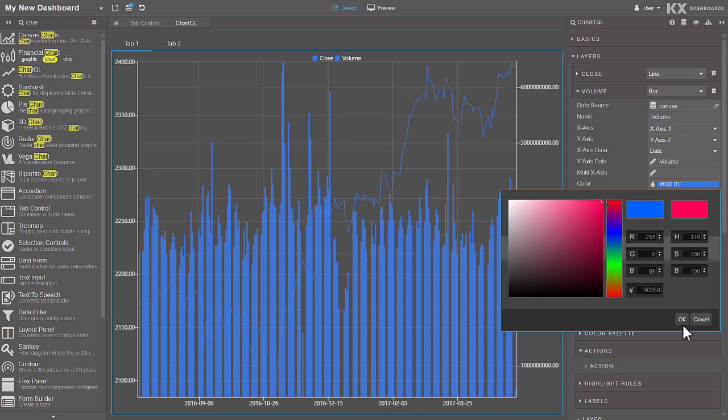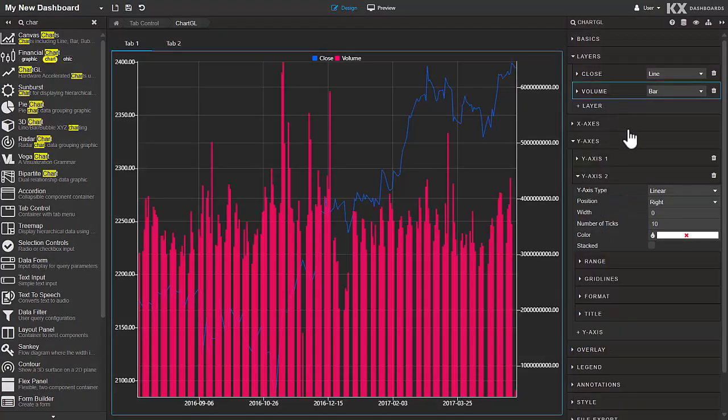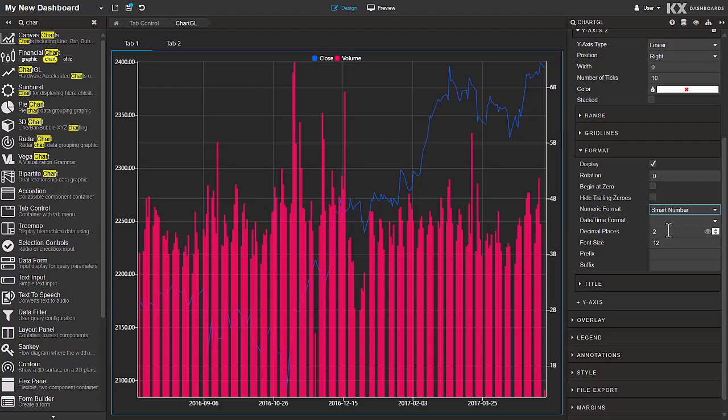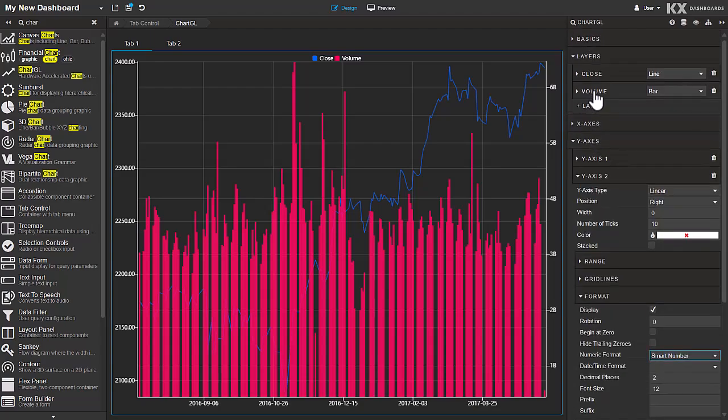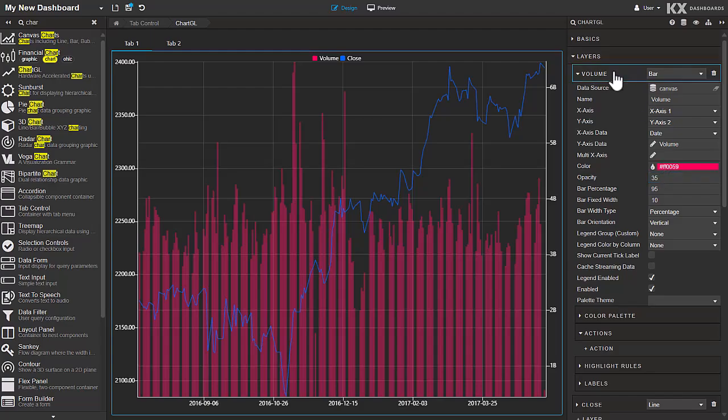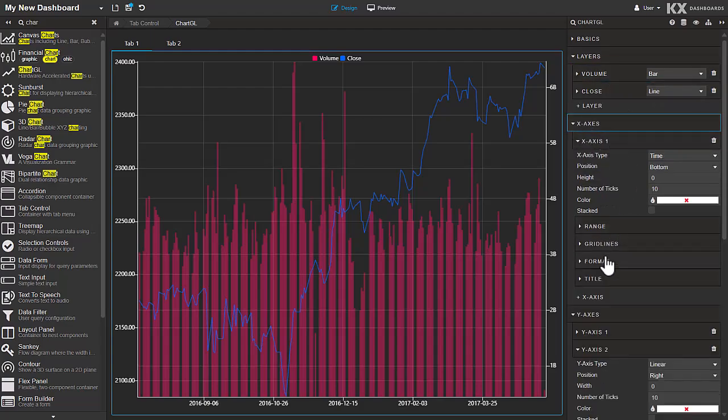We will also change the colour of the volume layer to make it stand out from the close layer. We can now format the second y-axis to use smart number to represent the billions values. If we want to make the line chart more dominant, we can switch the layout order so that the price line sits over the volume bars, and we can blend these by lowering the opacity. We can close the gap between the bars by changing the distribution from linear to smart.